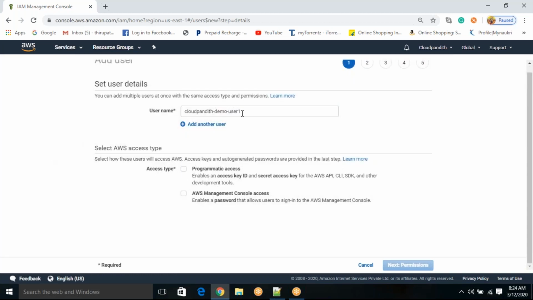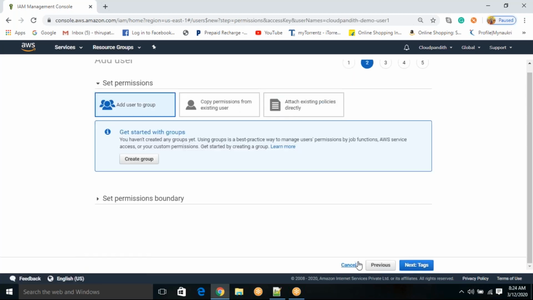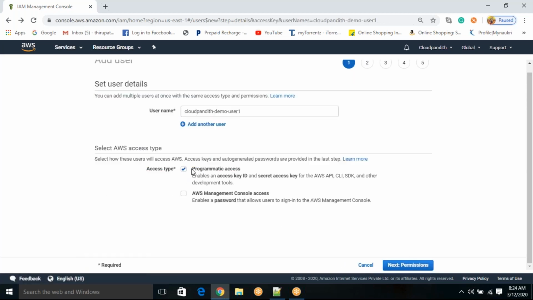For this user, you can get two kinds of username and passwords. One is programmatic access, the second one is management console access. So let's go with programmatic access, friends. Click on programmatic access, click permissions. See what I have done, just programmatic access. When will we use programmatic access? Whenever you want to use this access key and secret from the command line interface.